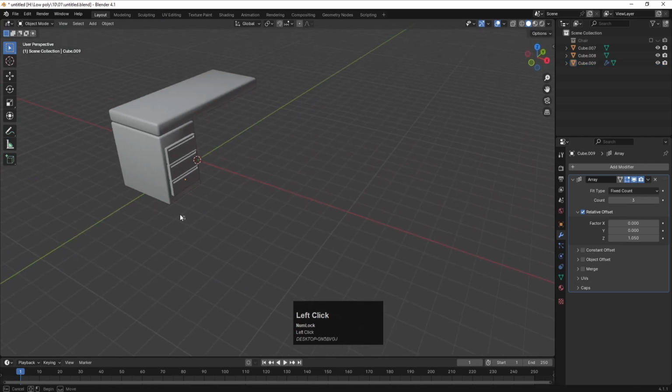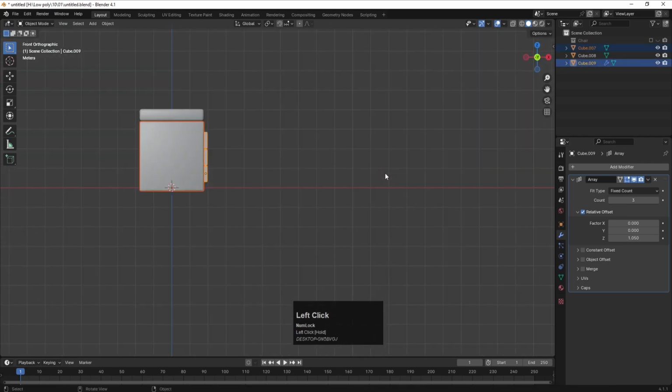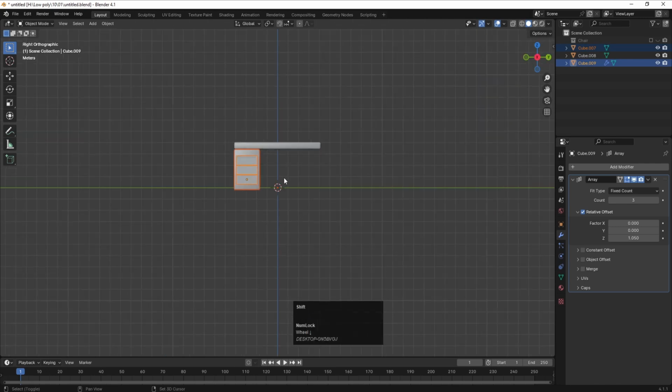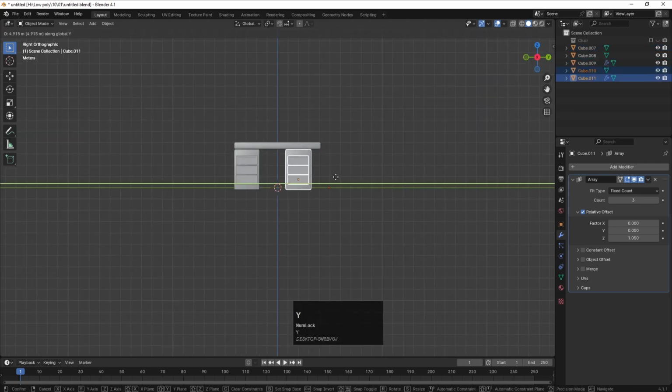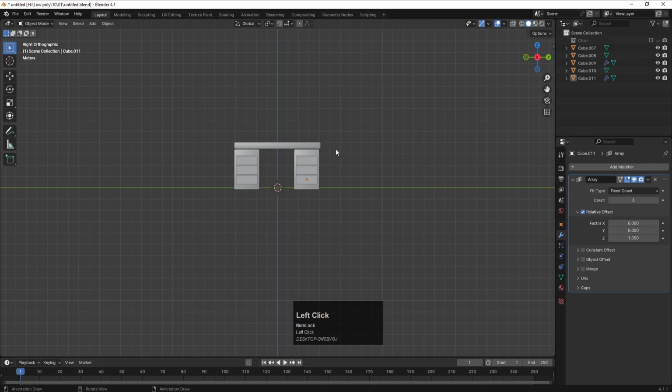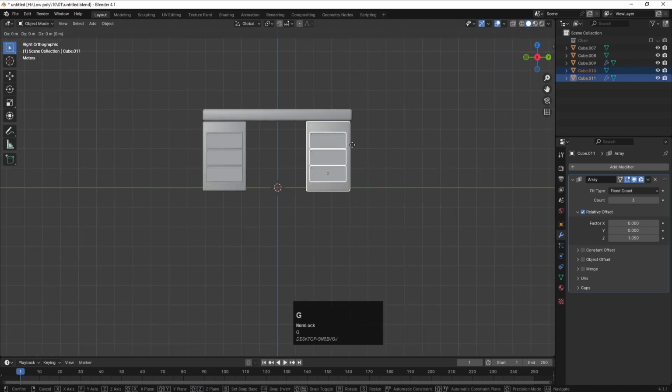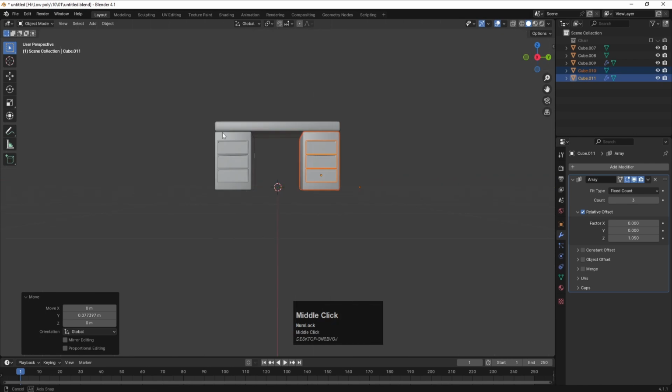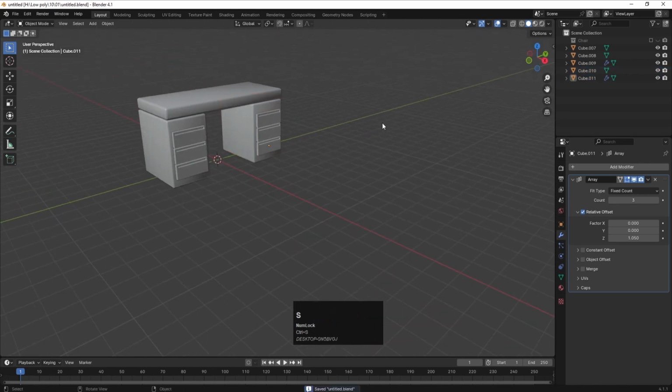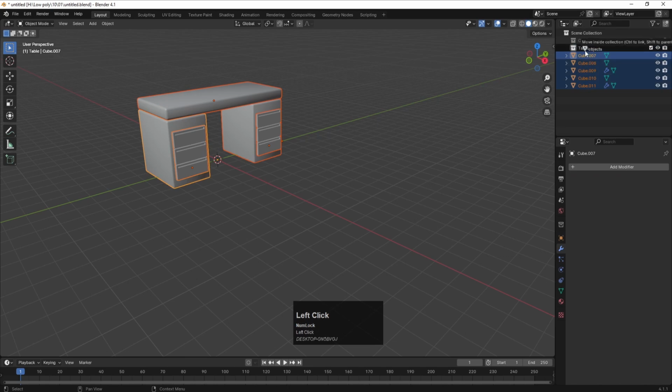Okay, now select both of these layers, go to the front view, Shift D Y, and let's bring this over here. Okay, you can adjust it properly like this, so we will get this kind of structure. Now this is going to be the table, so right click, new collection, double click, and let's call it table. Let's select all of this stuff and move it inside this table collection.